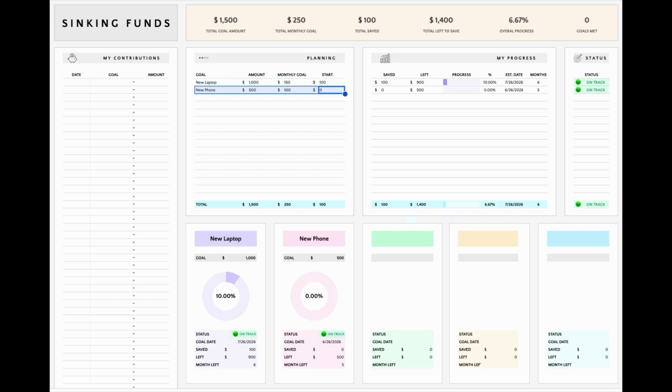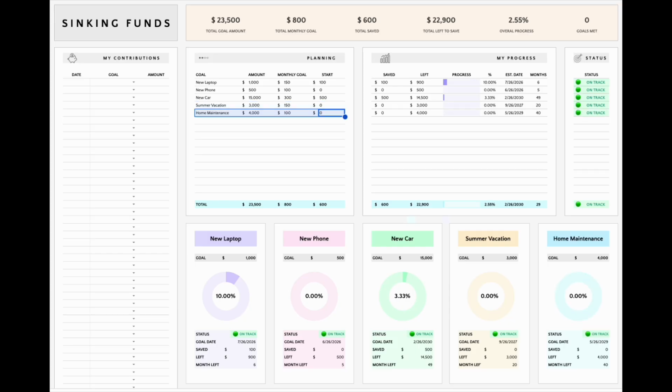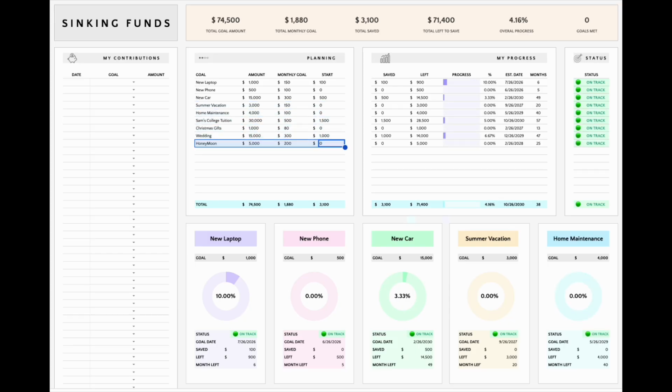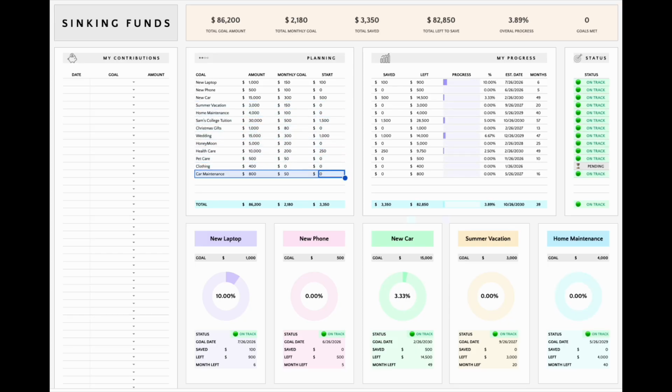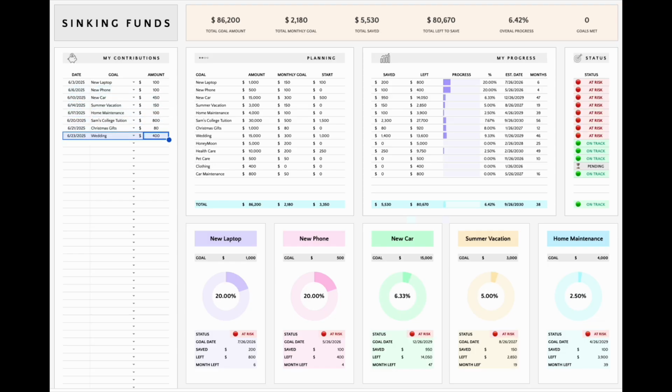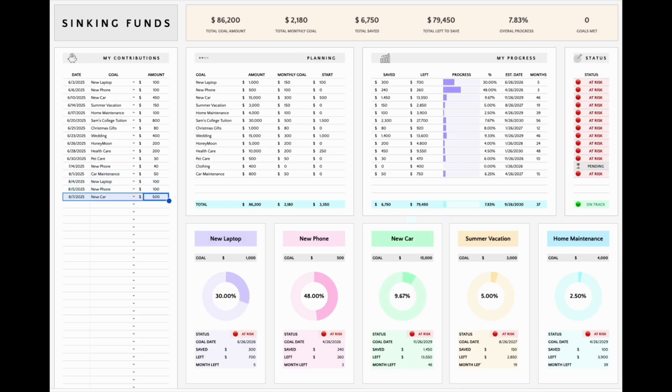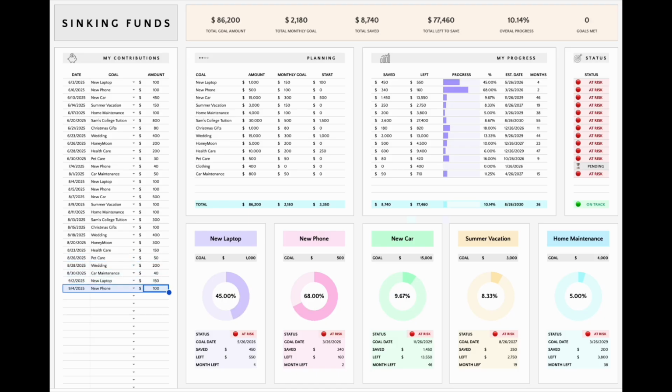And that's it. Your sinking funds tracker is now set up to help you plan for future expenses, save consistently, and reach your goals with clarity and confidence, all in one clean, easy-to-use spreadsheet. You're now ready to break big costs into manageable savings, avoid financial surprises, and feel more in control of your money without stress or overwhelm.